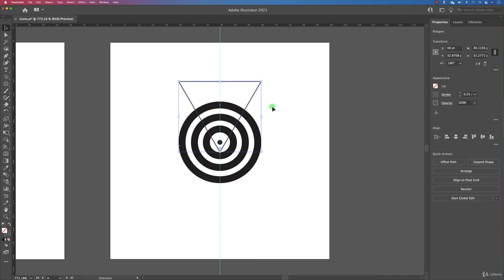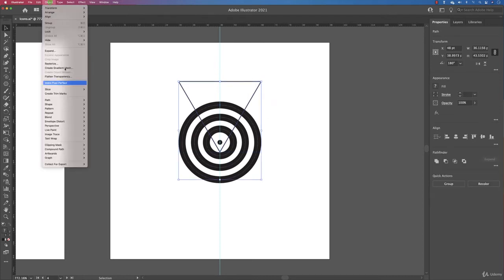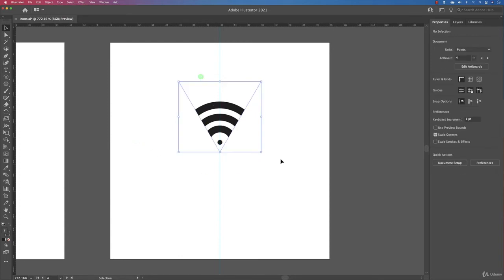What do you say, guys? Select them all, go to object and clipping mask, make. We have a very nice Wi-Fi.